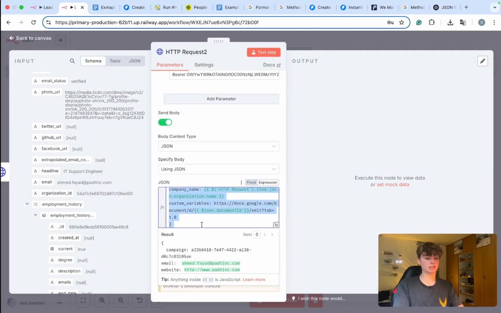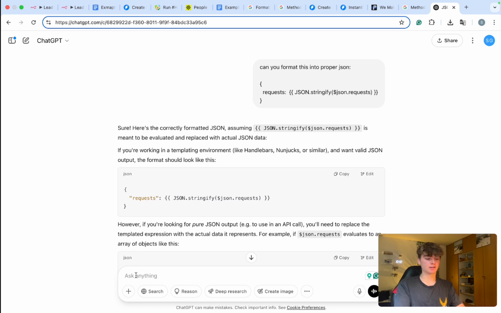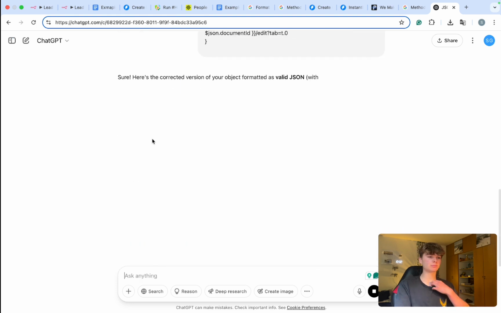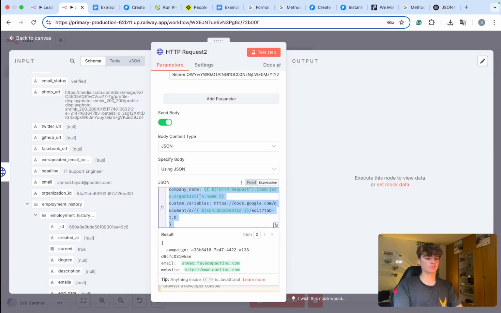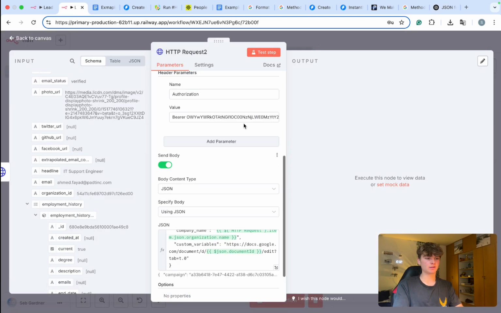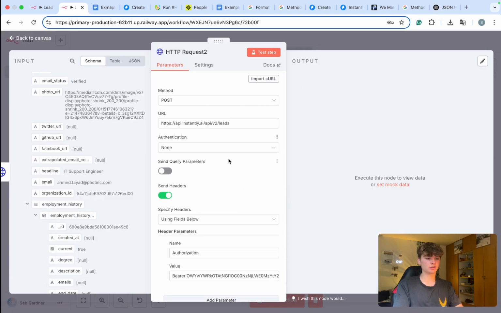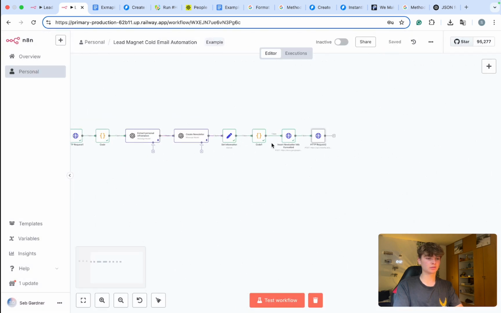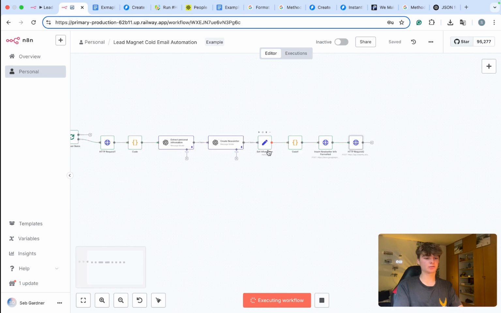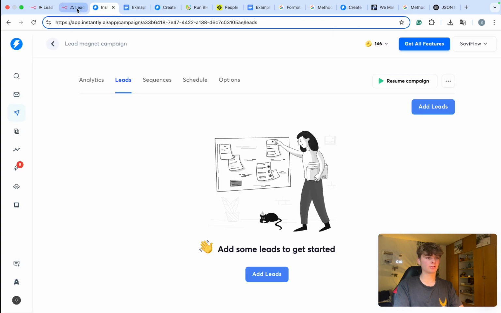And then I'll have to ask ChatGPT again to format this. Can you format this into proper JSON? Let's see what it does here. Let's copy this, paste it in here, and fingers crossed this all works. So let's run this. We should see a lead appear in our campaign instantly, but there was an error there.